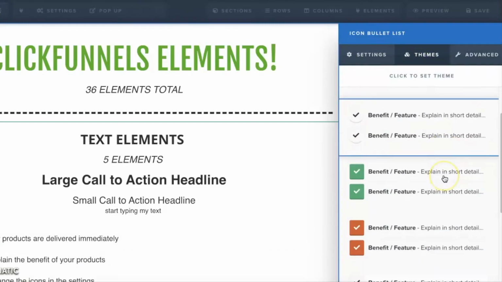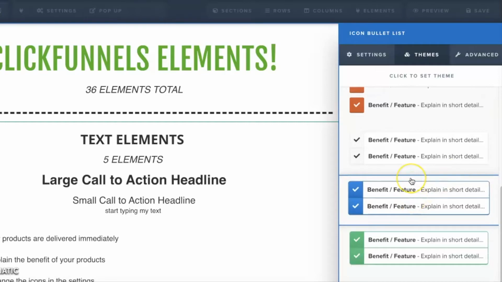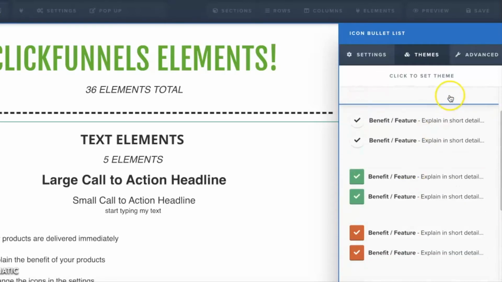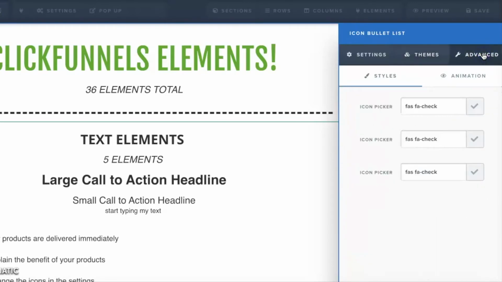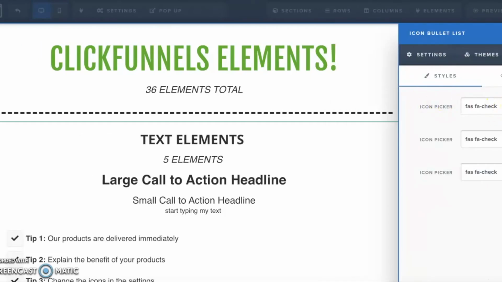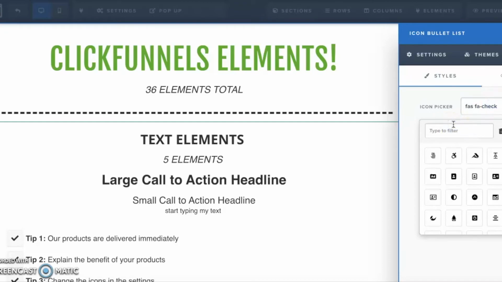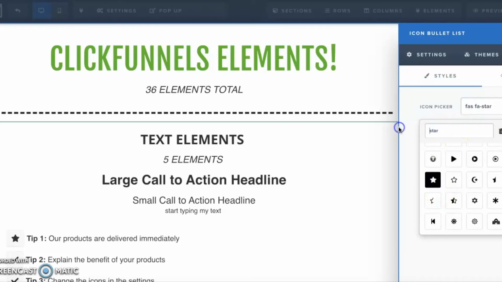So going with a basic white is never a bad idea. Or if you like one of these colors, you can do that. Now, if I go here into advanced, this looks different, icon picker. So I can change what the icon is. So if I click on this here, let's say I wanted a dot, I can add dots in there instead. Let's say I want to do a star. Again, I can add a star.